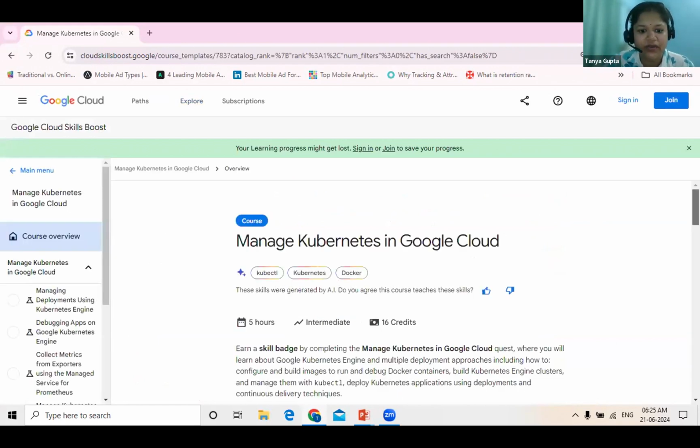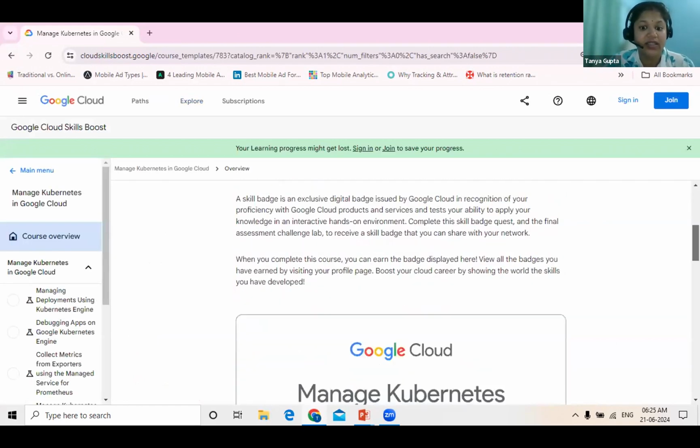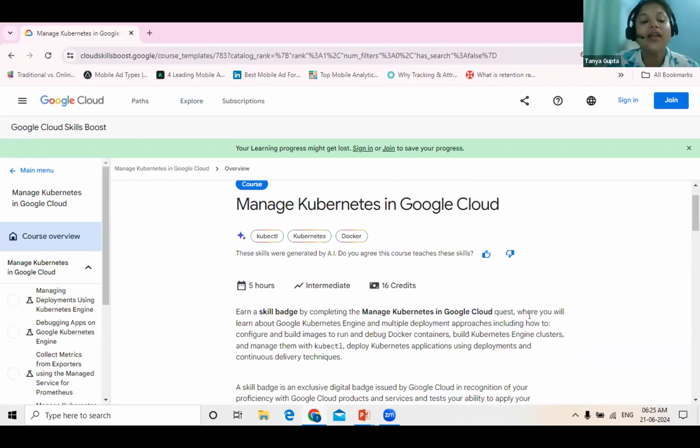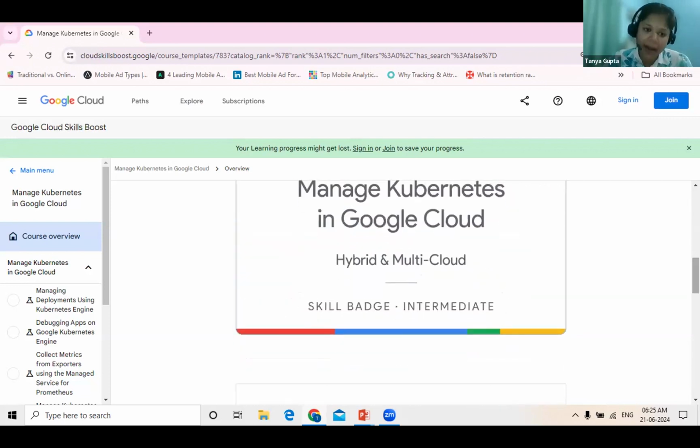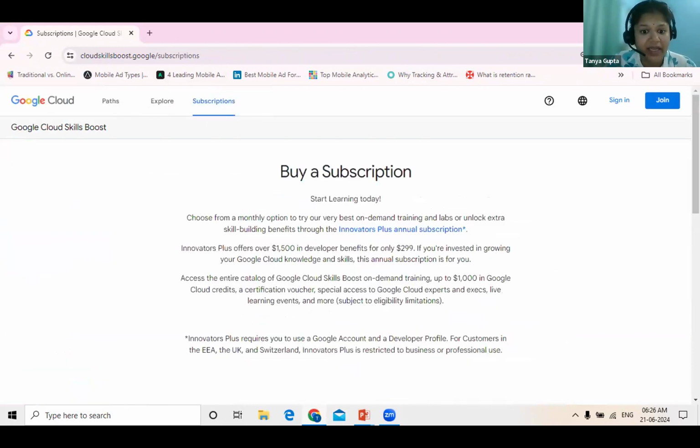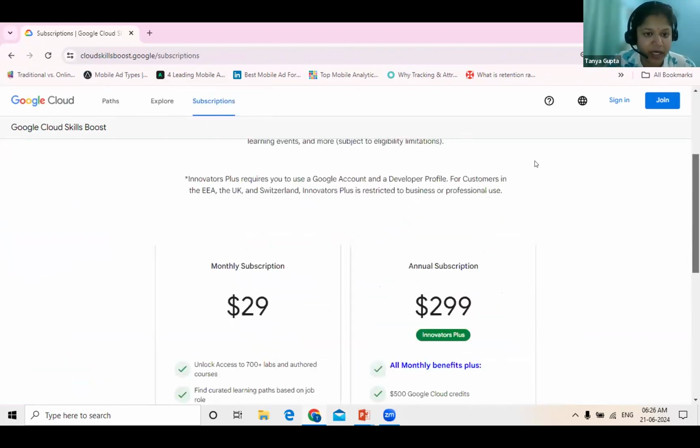You click on this and you see it's a 5 hours course. And see, there is one thing. There is a limit in Google Cloud. So here it says 16 credits. So you need to buy these credits. Some courses are free, some labs are free, but for many more courses you require the credits. You need to buy those credits with the help of subscriptions here. So that's the thing we have in Google Cloud, where you go for a subscription and buy the things also. You can have a look at the subscription part too.